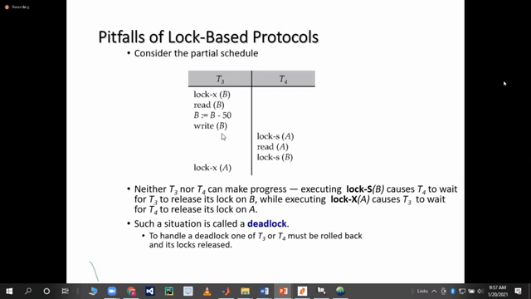Then you have to write the release lock, here unlock B. Then neither T3 nor T4 can make progress. Executing lock-S B causes T4 to wait for T3 to release the lock on B. While executing lock-S A, T3 waits for T4 to release the lock. When it is going to release the lock, it is waiting.